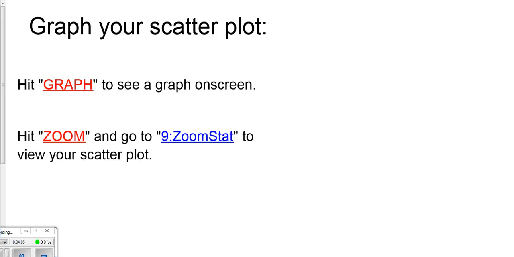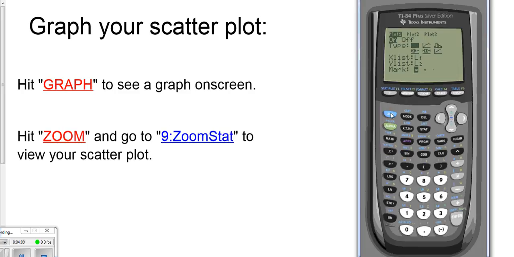The next step is we're just going to simply graph. So even from here, if you want, you can hit second quit, or we're just going to hit graph. Now, unfortunately, ours are going to go a little bit off the screen. So we need to hit zoom, scroll down to zoom stat, that's the 9th one, and hit enter. It'll zoom to all of our data points and make sure that we can see everything in there. This is our scatter plot then.